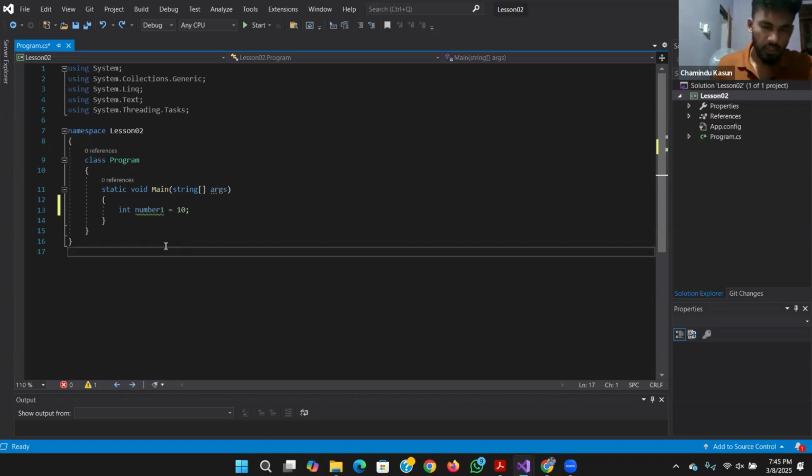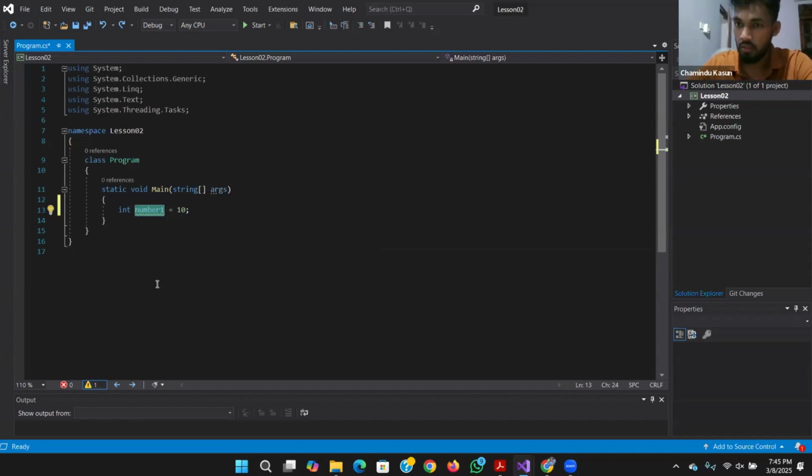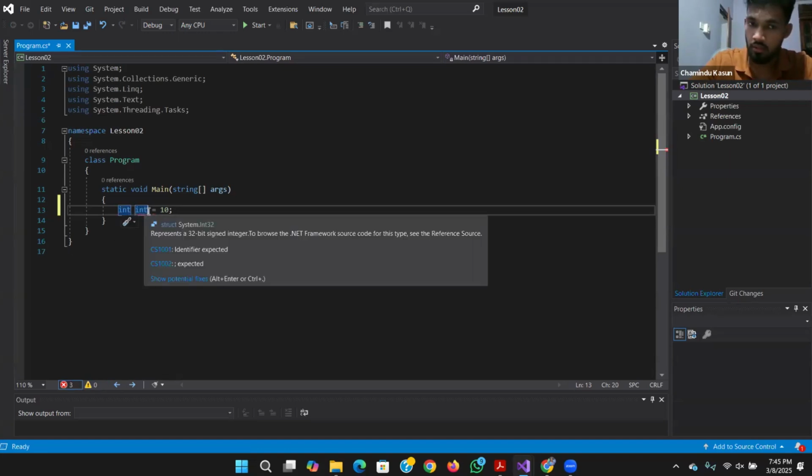So then we learn that this is an identifier. Identifiers can't be keywords. So that means keywords are what? Keywords are reserved words for the programming language. Right. So that means I can't create a variable of the integer type named integer, right? My variable name can't be integer, right? This gives me an error.